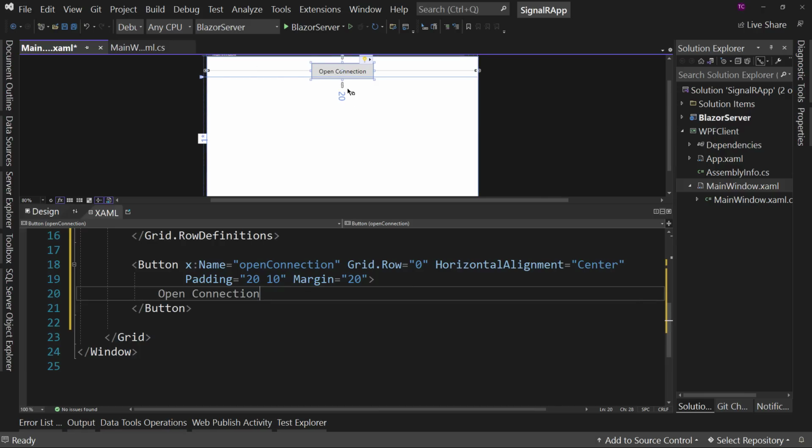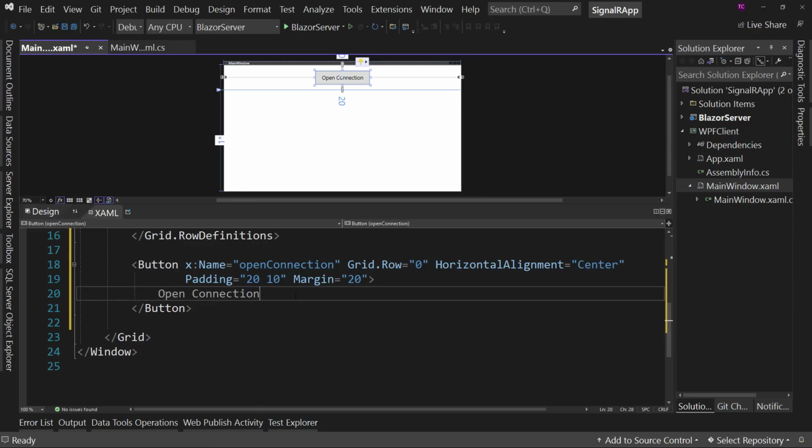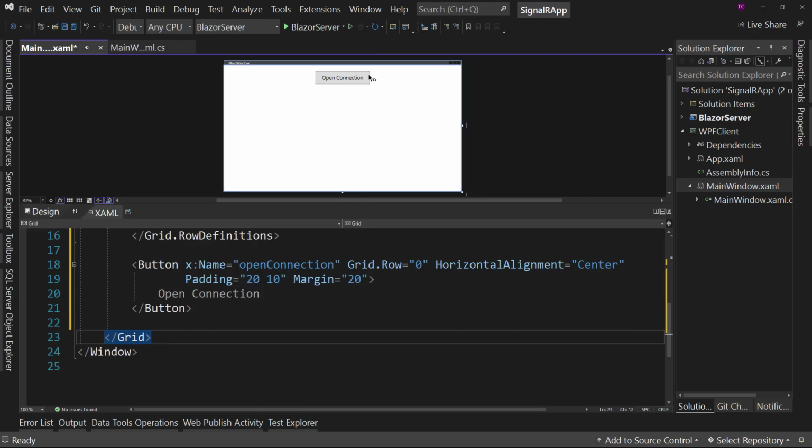Remember, this form is only 70% of the actual size. So even though it looks kind of tiny there, it's actually bigger than that in real life. That's going to be that button we're going to use to open a connection to our server.